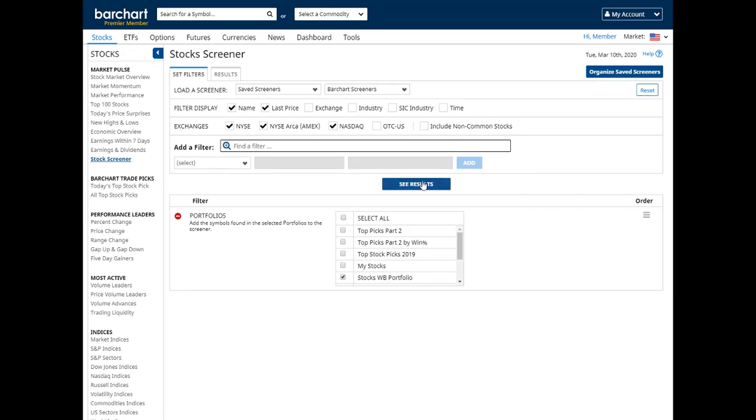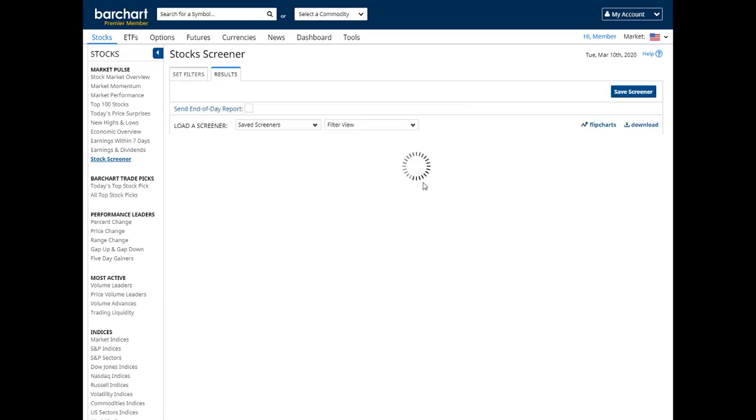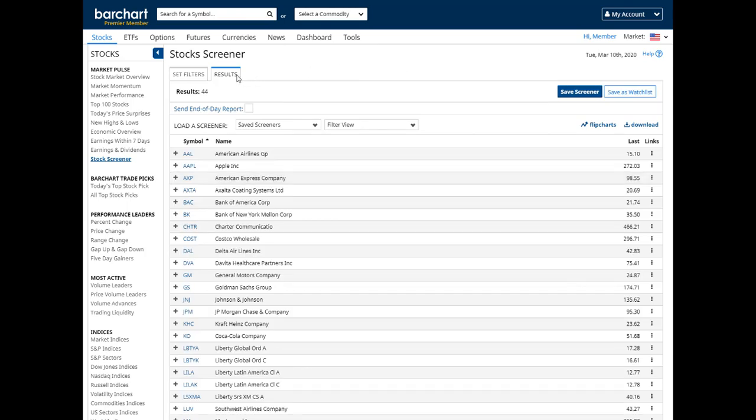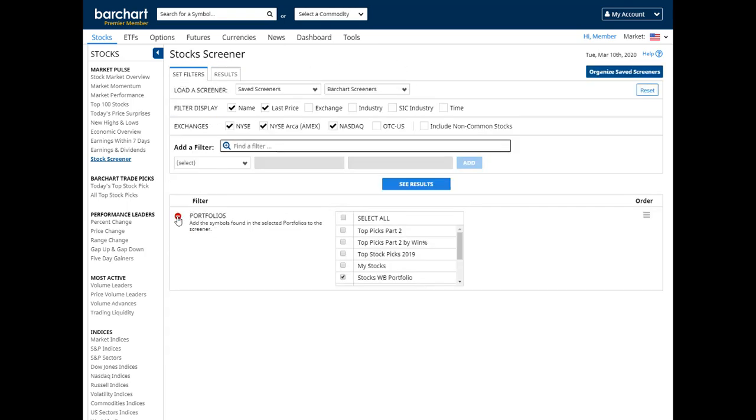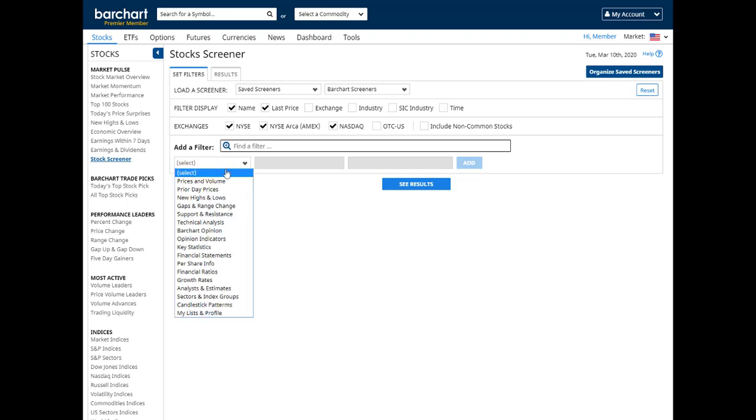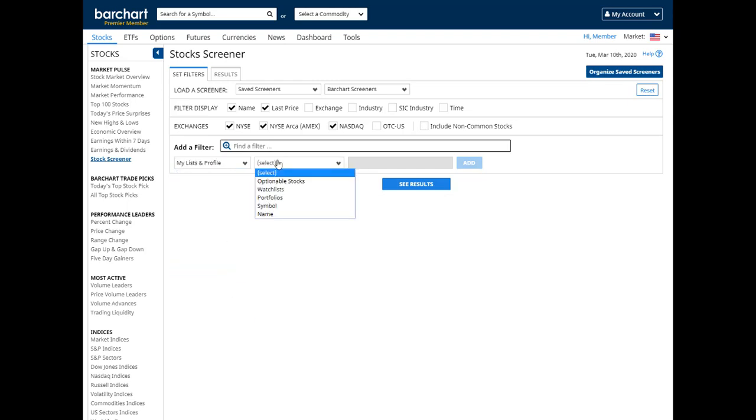One thing I do want to point out is if you have a watch list or portfolio with other asset classes like futures or Forex, those symbols obviously are not pulled into the stock screener. It will pull in only your equities.